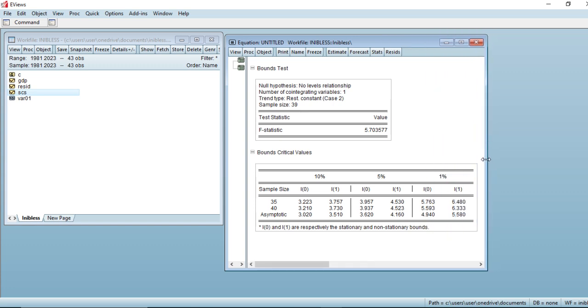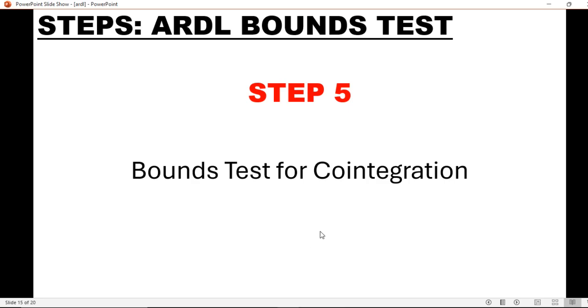Okay, and this is the bounds test. The F statistic is 5.703577, and at 5% we have the variable that is stationary at level and at first difference. Now, at level and first difference are respectively the stationary and non-stationary bounds. Okay, let us look at this in an expanded version on PowerPoint.